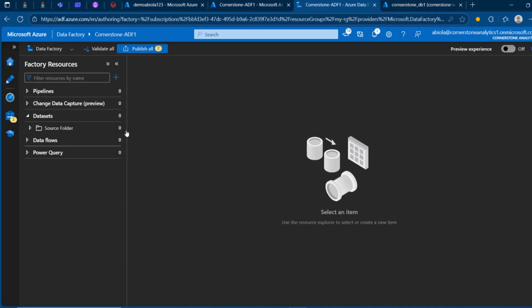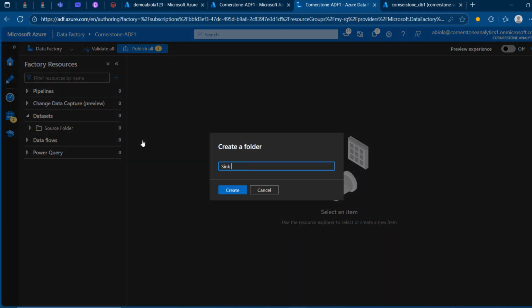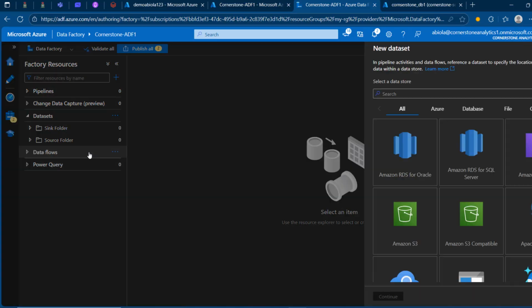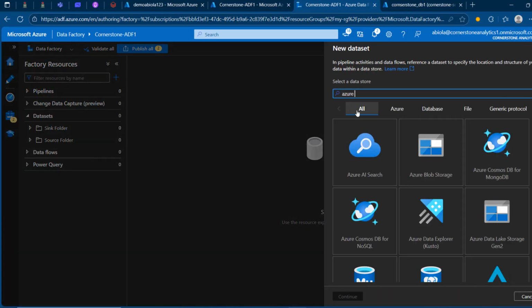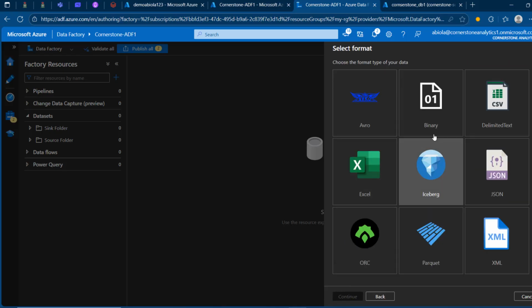So this is now created, and I'm going to click on the ellipsis for the data set again, and then I want to create another folder for the sink folder, and I'm going to click on create. So we have the source and the sink folder. So I'm going to come to the source folder, right click and click on the new data set, and then I'm going to search for the Azure Data Lake Storage Gen 2 and click on the continue. So our data set is a comma separated value, as we've seen.